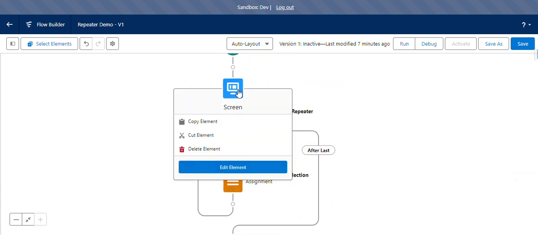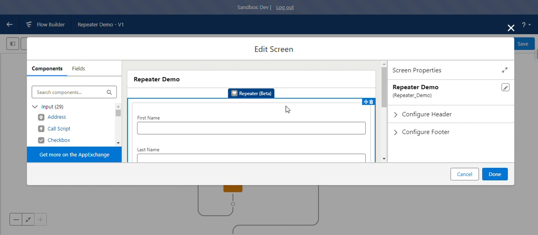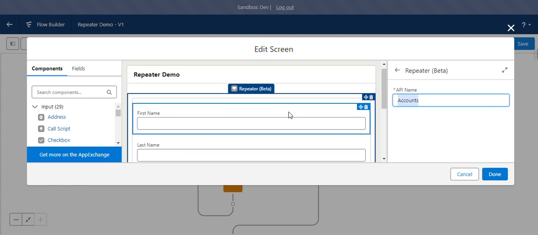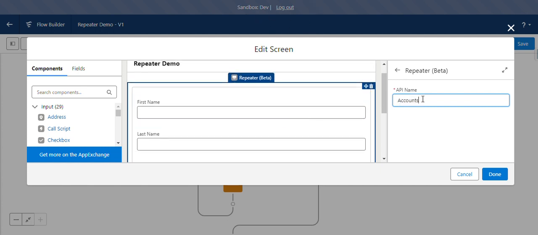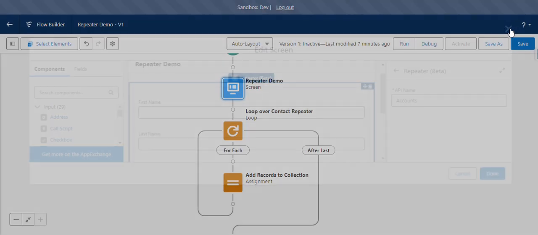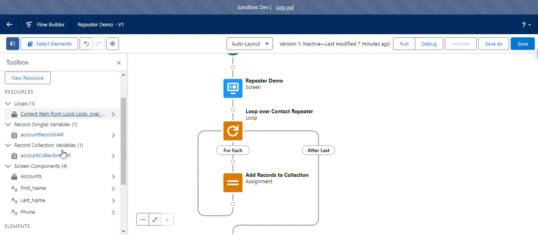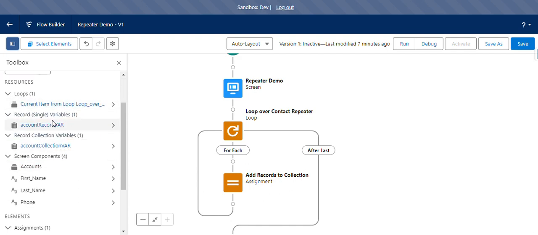So this is stored in this. For creating multiple records, we have to loop through this collection. Basically, the account records which we have created on the screen, the values we have filled on the screen, are stored here in this collection. For that, I have created two variables. Both are record type variables. One is a collection, and one is a single record.